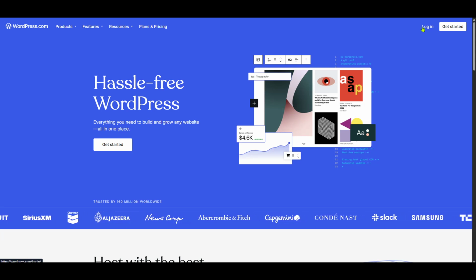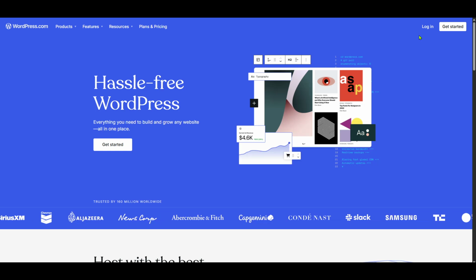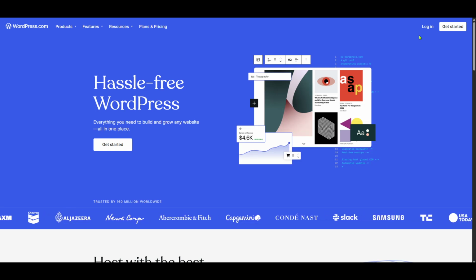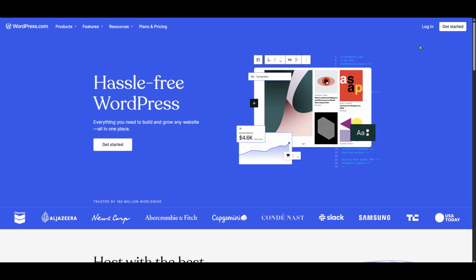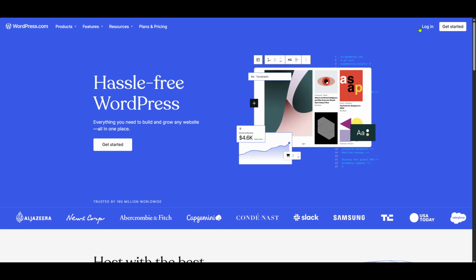Inside your WordPress dashboard, we're going to focus on a very powerful tool: plugins. Plugins in WordPress are like apps for your site. They provide additional features without requiring you to write a single line of code.